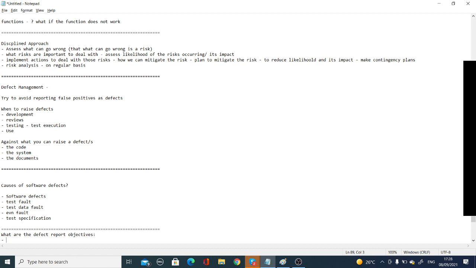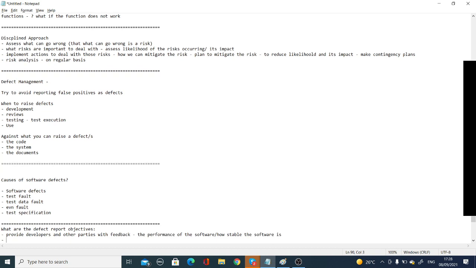Provide developers and other parties with feedback. This defect report provides developers and test management, all the parties, with feedback. What feedback? The performance of the software, or how stable the software is. So it provides the feedback related to the software.